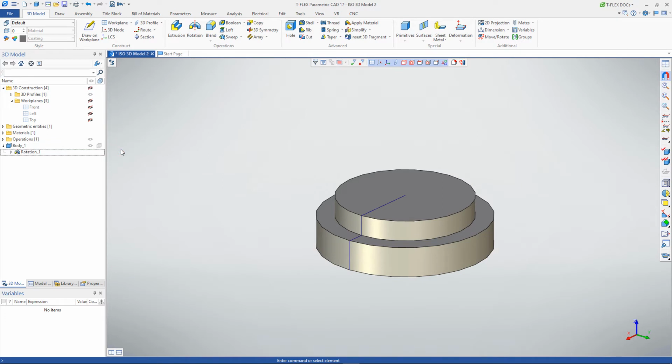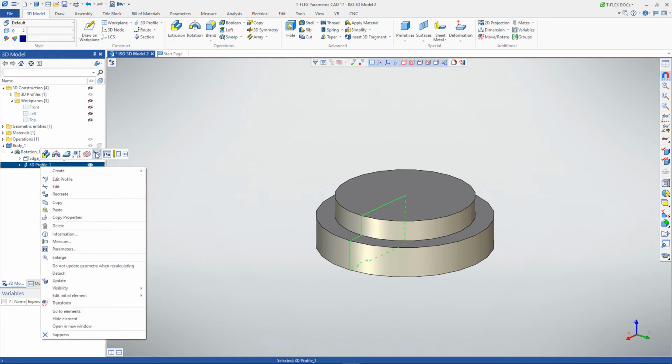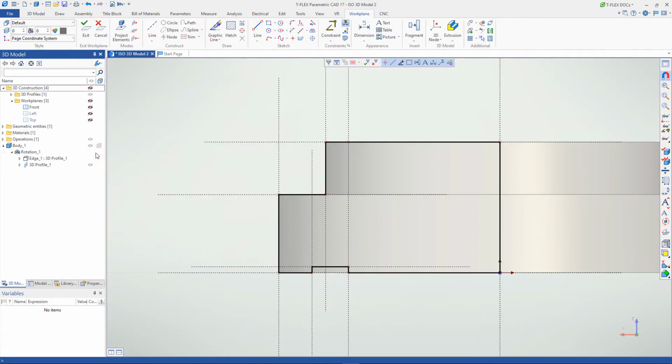Let's edit the 3D profile. To do this, open Rotation in the model tree, select the Edit Profile command with the right mouse button and again go to the work plane where the base of the 3D profile was created. To complete the subsequent steps, we need a 3D node at this location.